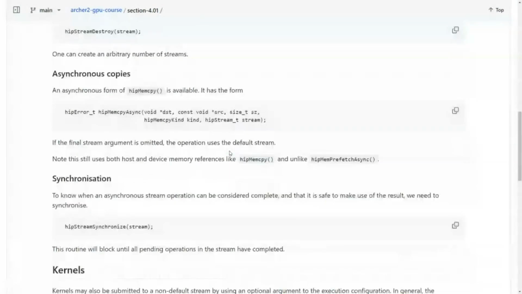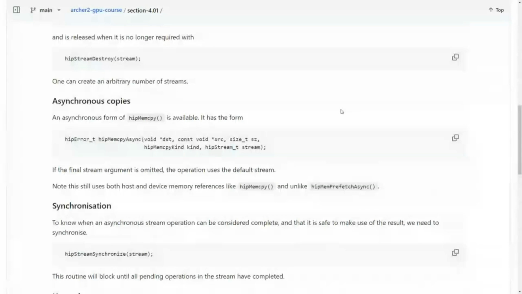Okay, so we have talked about this in terms of kernel executions, but you could also have an asynchronous version of memory copy. This is called hipMemcpyAsync. It takes an argument, stream, at the end, which tells you which stream this memory copy is going to execute in. If the final stream argument is omitted, it takes the default stream instead.